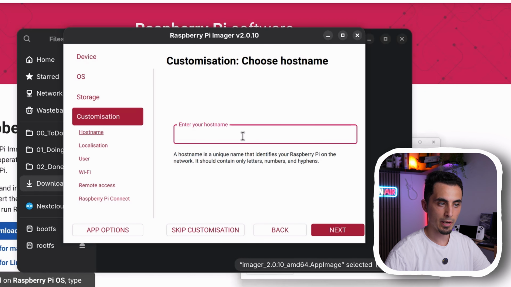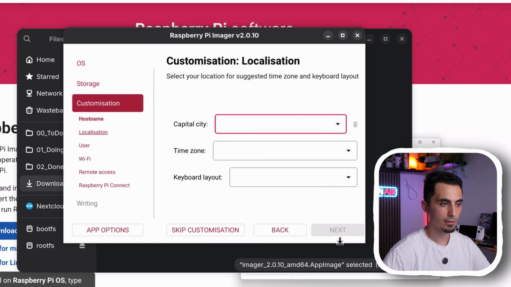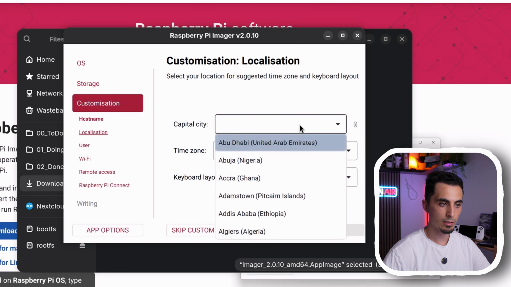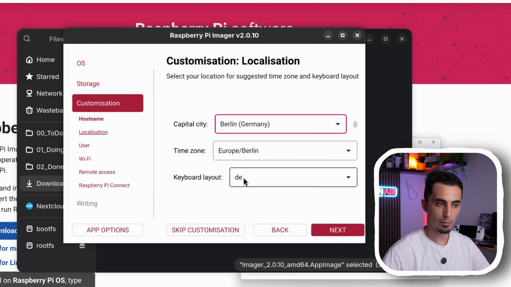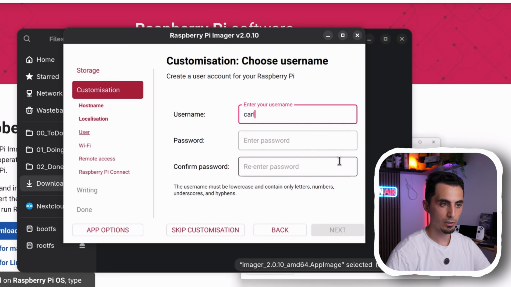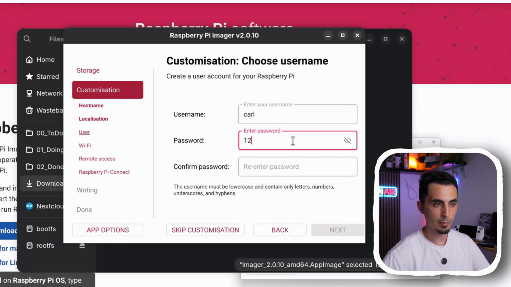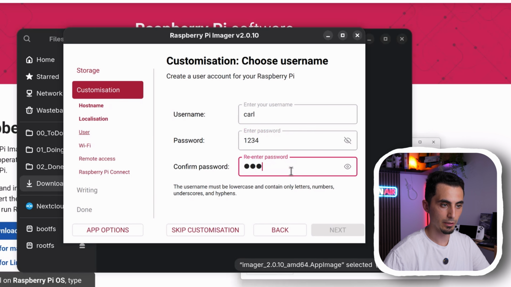Now give your Raspberry Pi a host name. I will just call it Photos and next. Now do some localization and make sure to select the right keyboard layout. Now you can create a user. I will just go with Carl and make sure to create a secure password, not like mine.